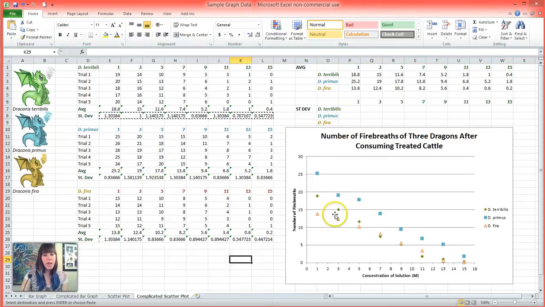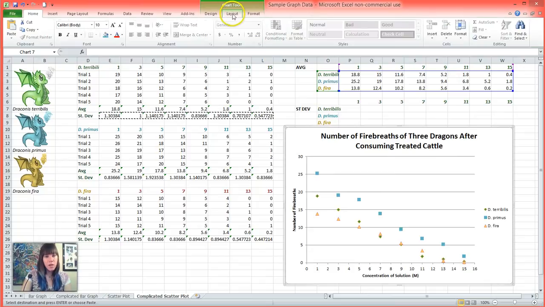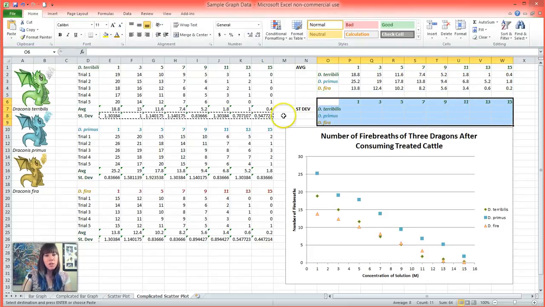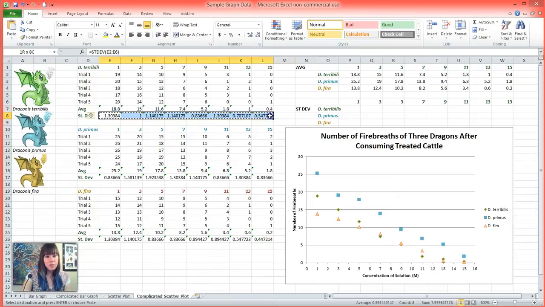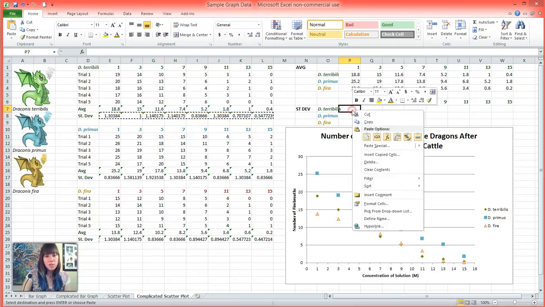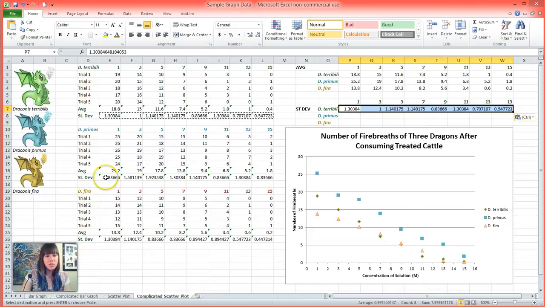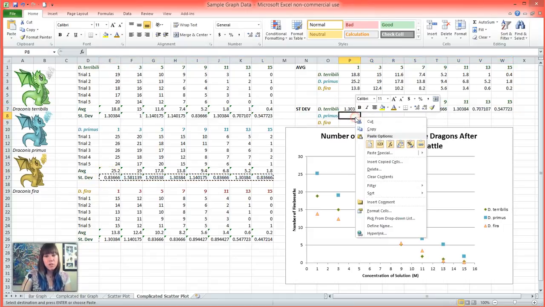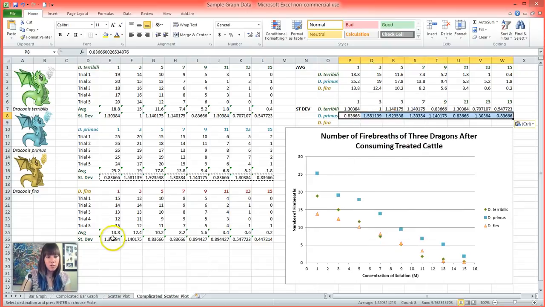So now that we have our labeled chart, we need to add in the error bars. And just like last time, we can't add in the error bars in the regular format. So I've already calculated the standard deviations, and I'm going to put them into a table similar to the averages over here, just to make it a little bit easier for me to know where everything is. This isn't really necessary, but it's really helpful for me just to organize my data, so when I actually plug in the numbers into the chart, I don't get confused and click the wrong things.